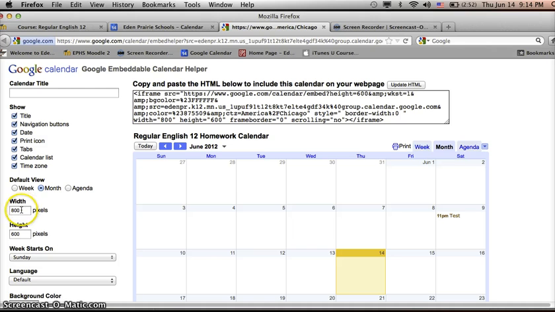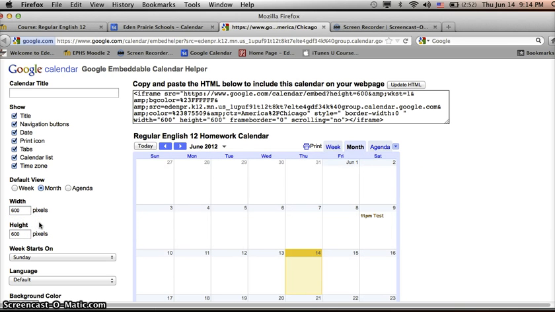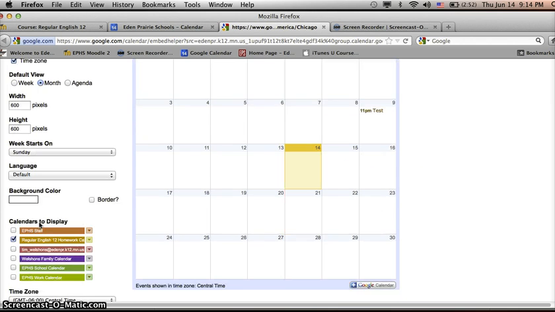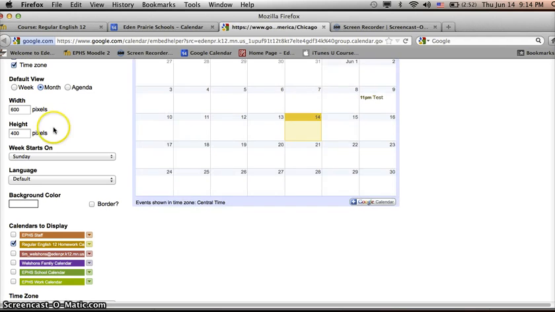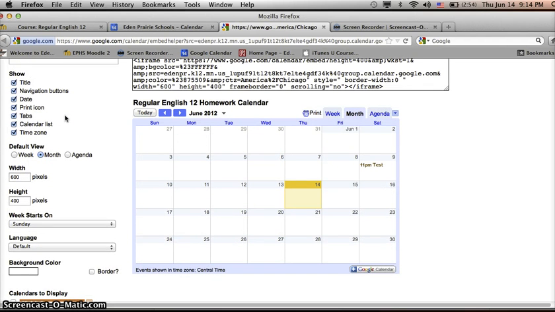So I'm going to go up here to the width, and I'm going to try a 600 and see what that looks like. Shrinks it a little bit to a square, and I'm going to drop this down to 400, and we'll see what that looks like. That actually looks like a pretty good size, that 600 and 400.